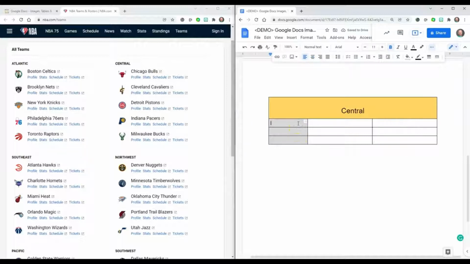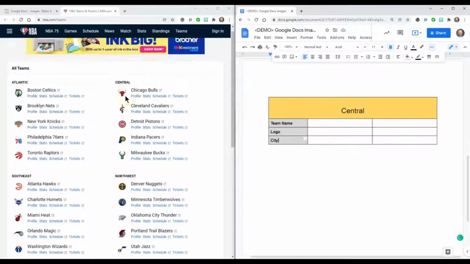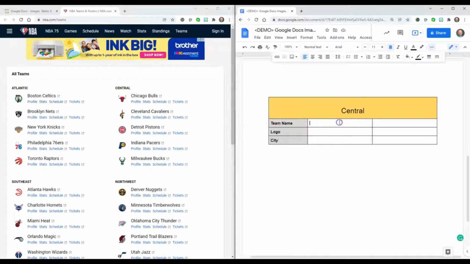Right, and then I'm going to put in the second row, the first column, team name, logo in the third, and in the fourth will be the city. And then for the options for the team that I've got, I'm going to choose the Cleveland.